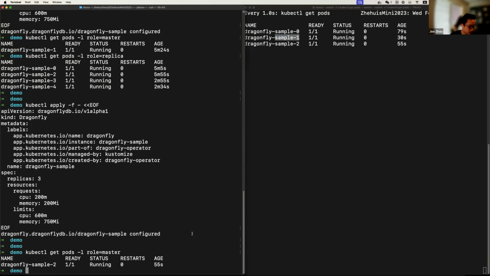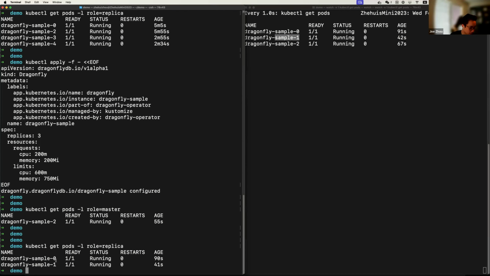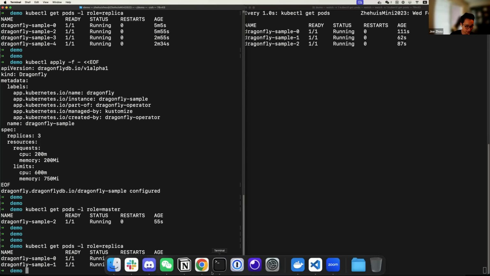As you can see, this time the operator picked sample two as the Dragonfly master, and then sample one and sample zero are Dragonfly replicas. So this is how flexible and powerful it is to use the Dragonfly operator to scale your instances up and down, and it will take logically correct steps to perform them one by one, so you have the best availability and everything.